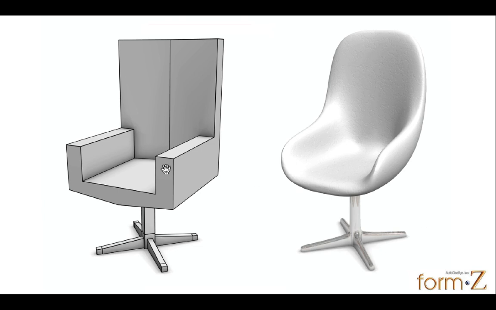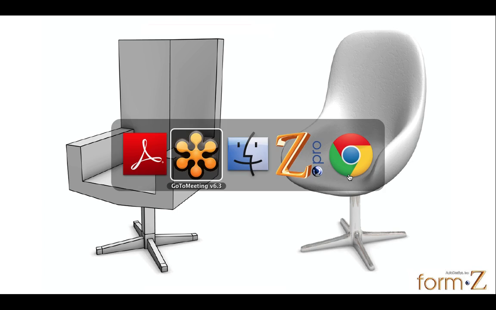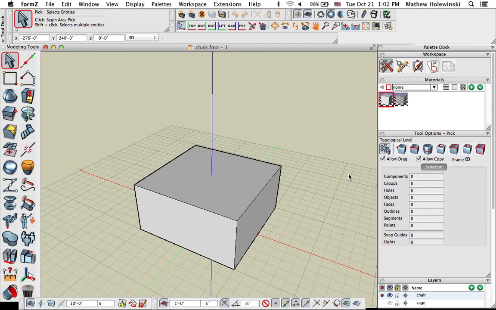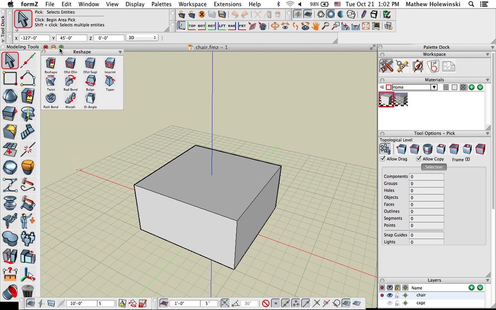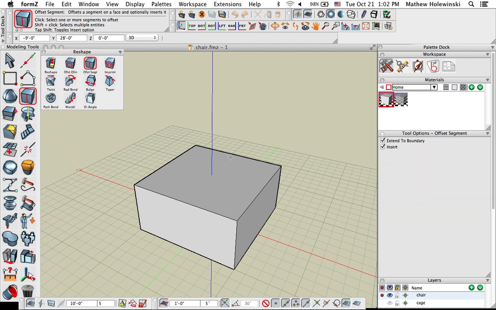So we start off with just a very simple cage type shape, and then we can smooth it out, and then we'll get that ready for the 3D printing process. So let's go and do that. With this chair, a pretty simple example, we start off with just a simple box, and then using the reshaping tools, we can sculpt that into more complex shapes.